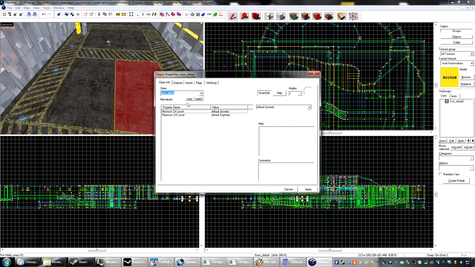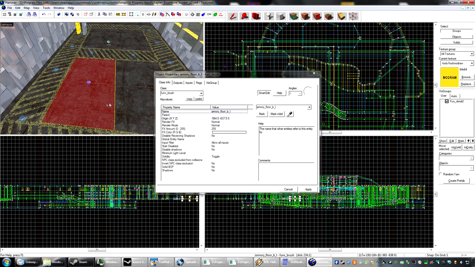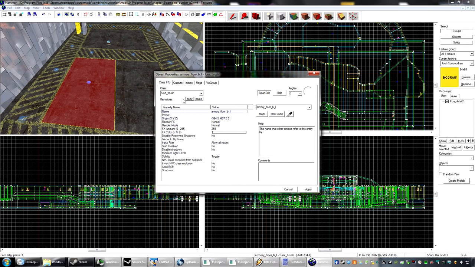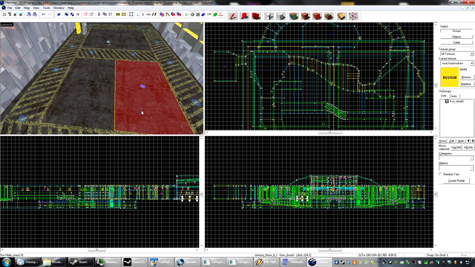And actually what you can also do is, let's see, there was a way to, okay, I think copy then paste. Yeah. And just change that to right. Apply. Alright, so we have our objects here. And they're now turned into func brush objects instead of just solids.